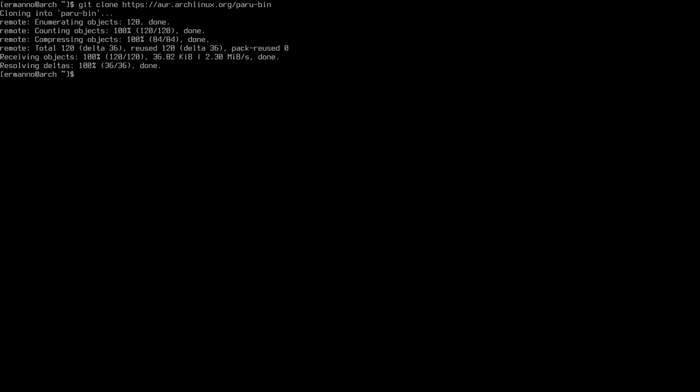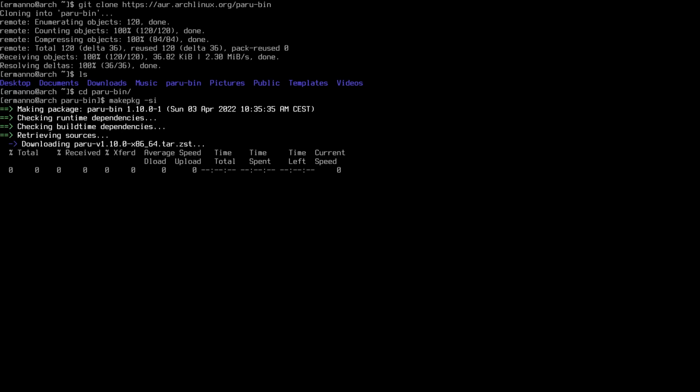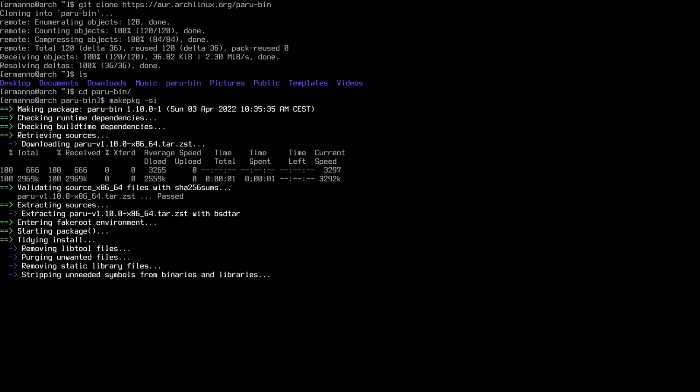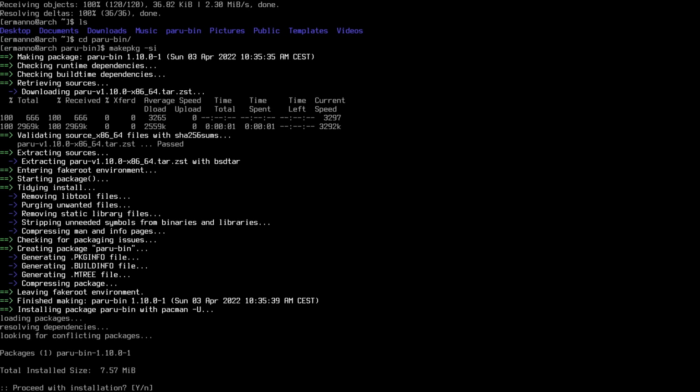So the first thing I'm going to do is to install Paru, the helper for the AUR. So to do this, I'm going to type in git clone https://aur.archlinux.org/paru-bin. So I'm going to install the binary because it's a little bit quicker to install. So it's going to clone the repository. Now we need to move into the directory which was just created. You can see that I have paru-bin, so cd paru-bin. And to make the package, we just type in makepkg -si. So it's going to take a moment here to make the binary. And then we can basically install packages from the AUR using Paru.